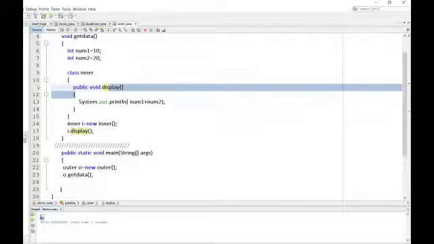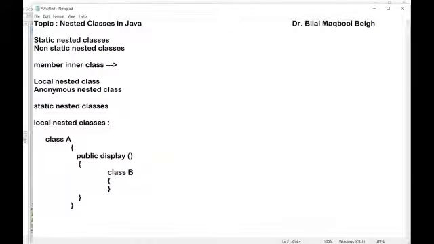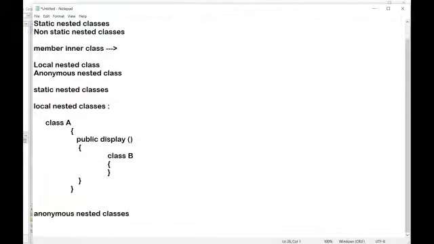Let us move to the second topic of today's lecture, that we are going to see, anonymous nested classes. Anonymous means there doesn't exist any name. In order to implement the concept of anonymous in Java, we have a keyword called abstract.